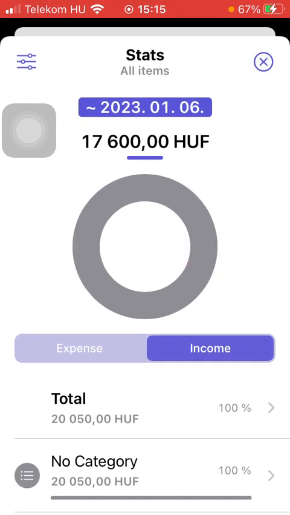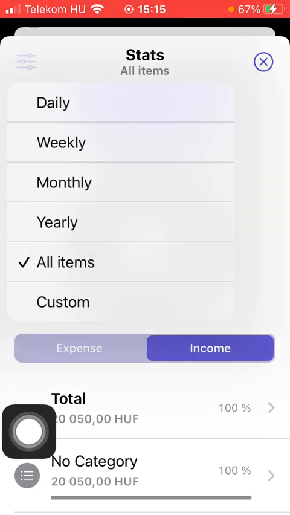You can check this out. If you want to, you can tap on this filter icon in the upper left corner to check out the daily, weekly, monthly, yearly stats.